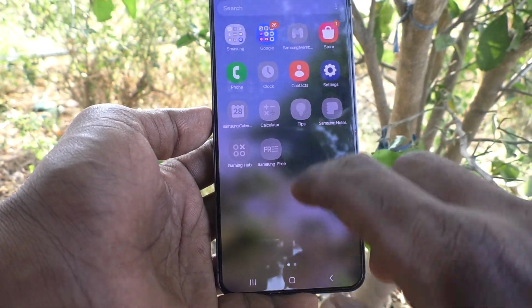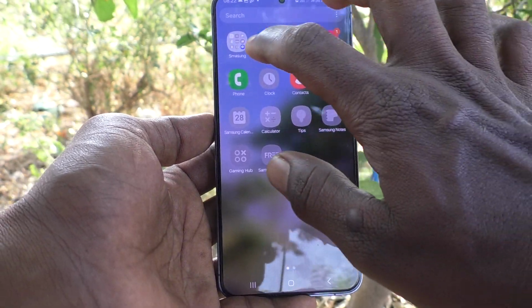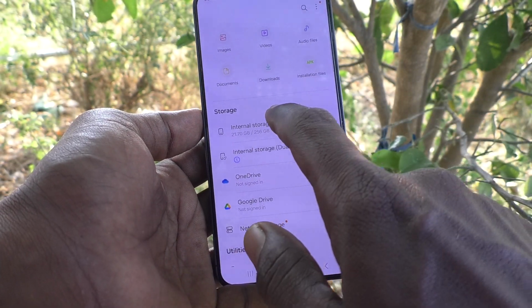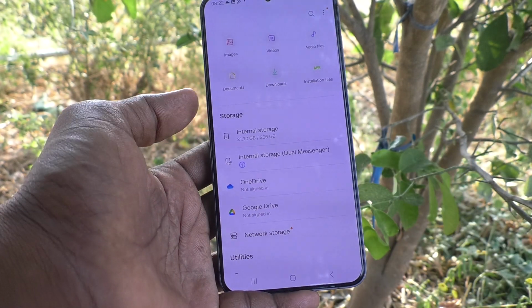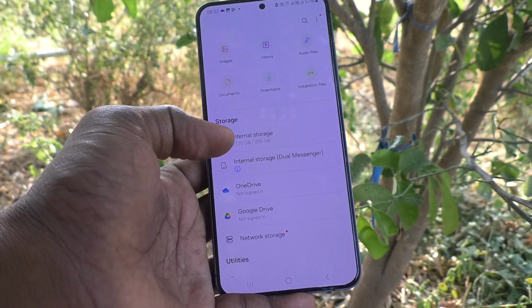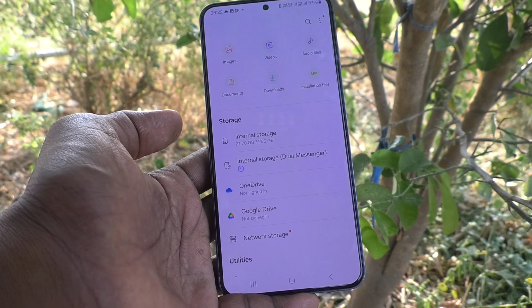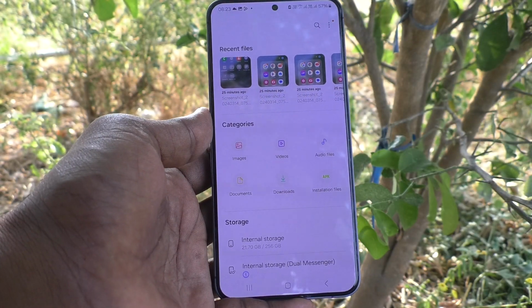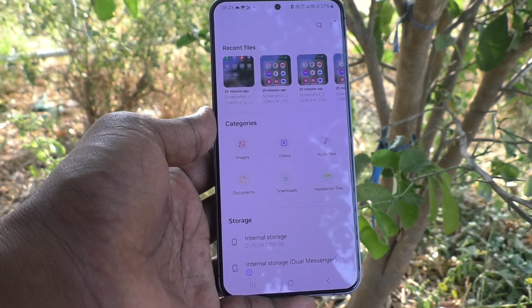Then next one is going to the My Files. Go to Samsung folder and go to My Files, and here click on internal storage and see there, in the internal storage it is showing that maximum 256 GB. So in these two methods you can check internal storage capacity or value in your phone Samsung Galaxy S24 Plus 5G.